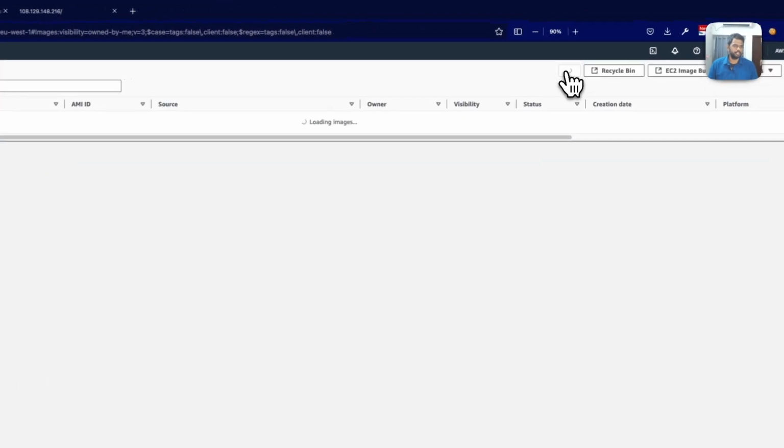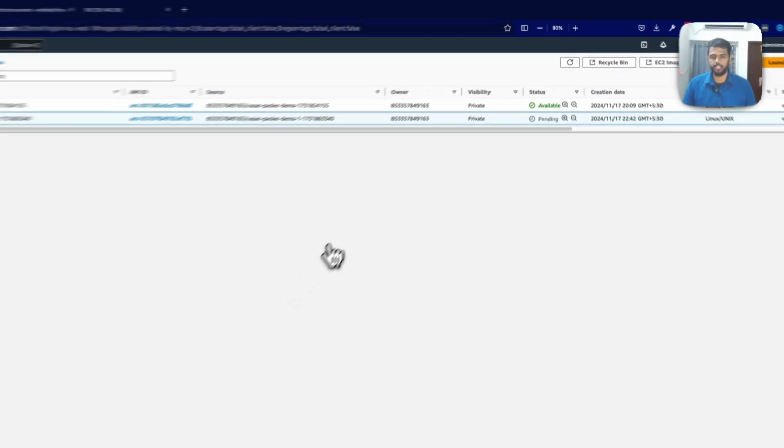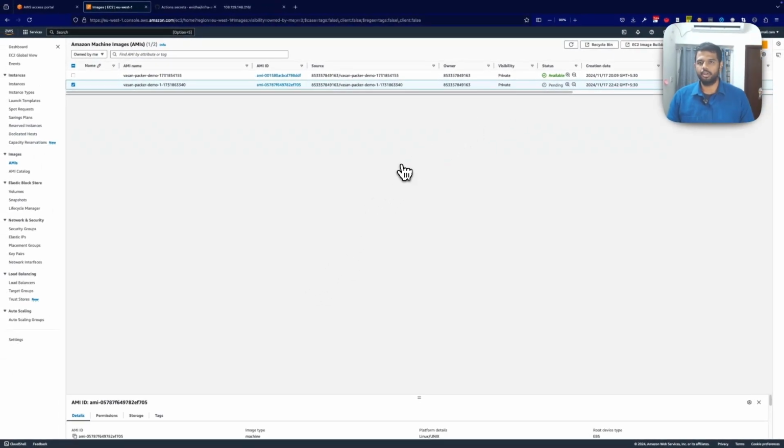Okay, so let's let it go. In parallel, I will show you how we can streamline this. We have seen two different things: Terraform for the resource creation of the server, and Packer for pre-building the AMI. And to streamline this, we can use GitHub Actions.